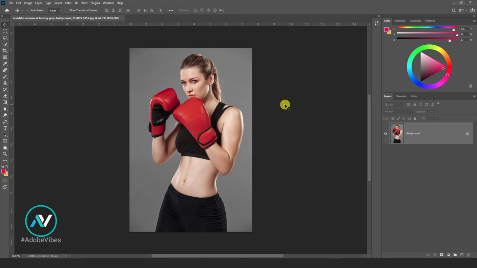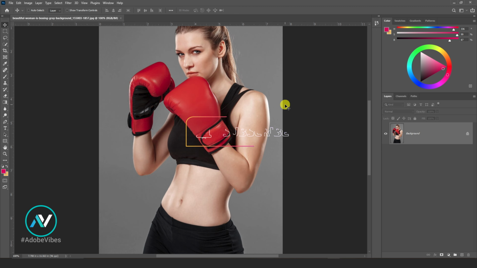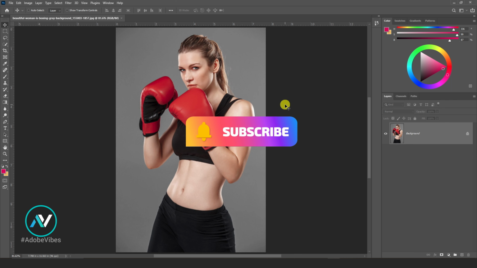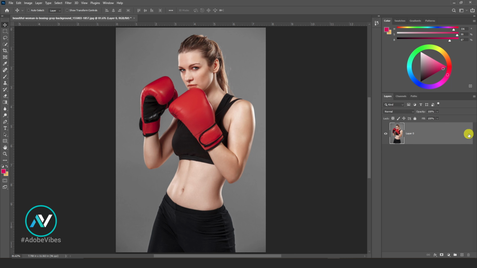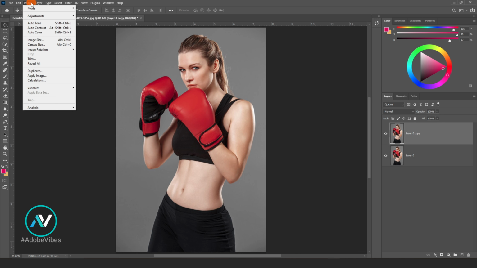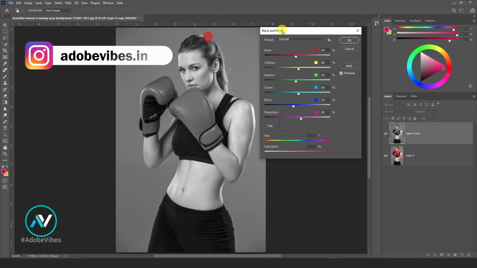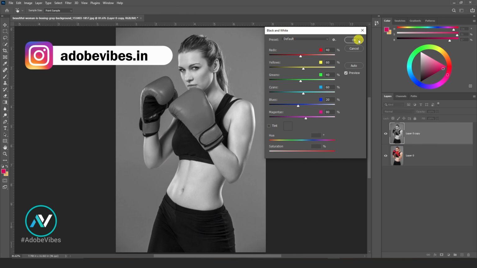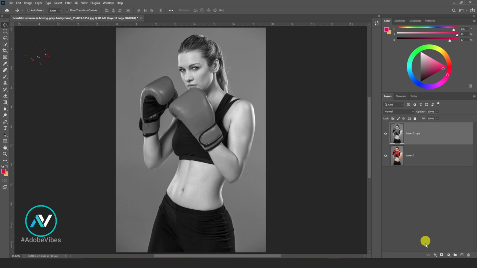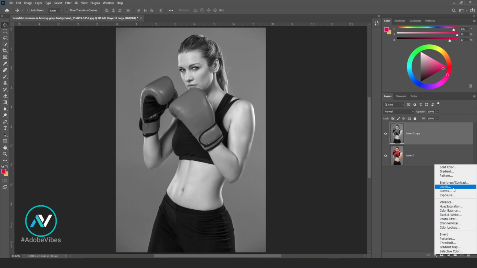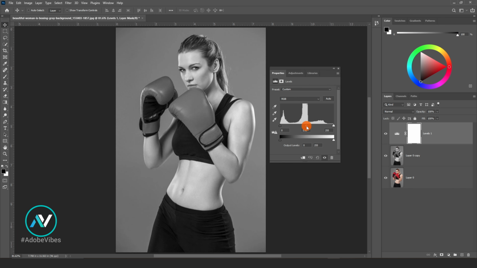To make a single color isolation effect in Photoshop, first open your image in Photoshop. Ctrl+J to duplicate this image. Now go to Image, Adjustment, Black and White. Use some levels to make a dynamic black and white look.